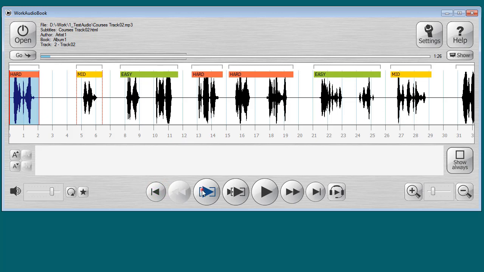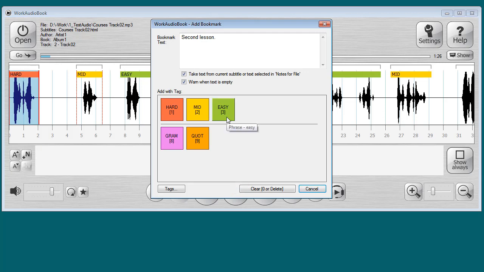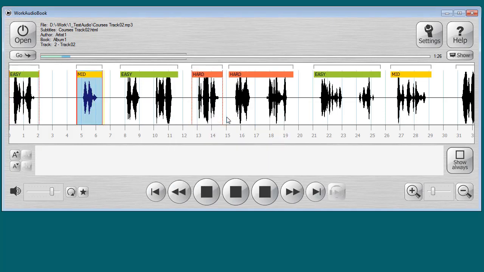Listen to. Second lesson. Imagine this time everything was clear. Move to the next phrase and mark this one as easy or 3. Where are you? As you can see, the grade for the previous phrase has changed from hard to easy.